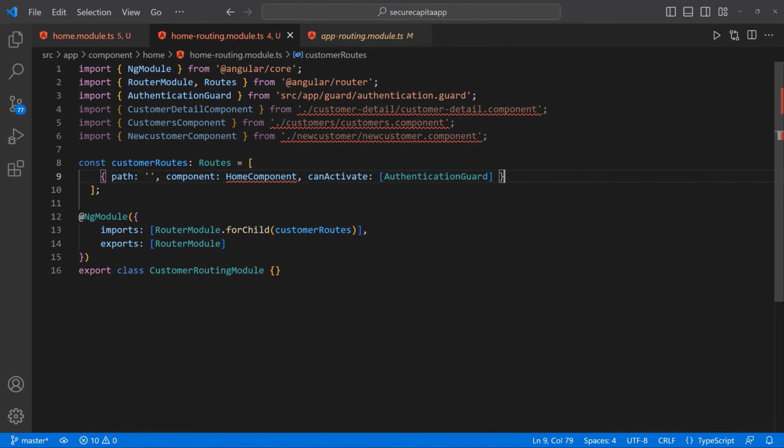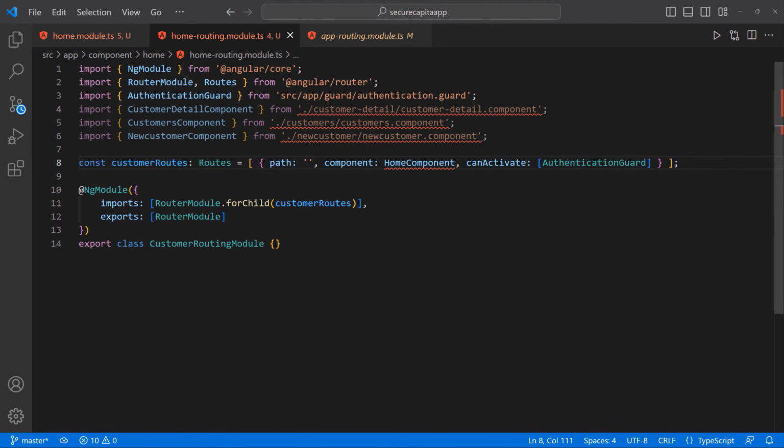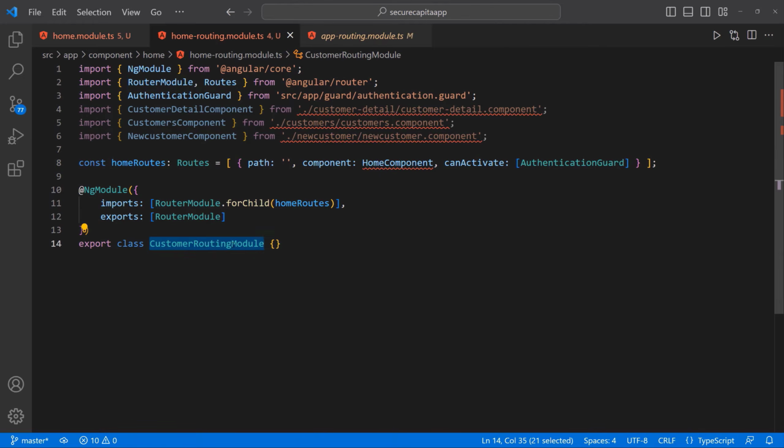Get rid of all this. I can actually put this on one line since it's only one in there, just like that. Okay, and then I'm gonna change this to the home route. Pass this in here. Remember, this has to be forChild. Export this router, and then export this home routing module.